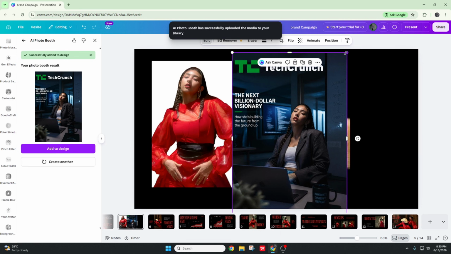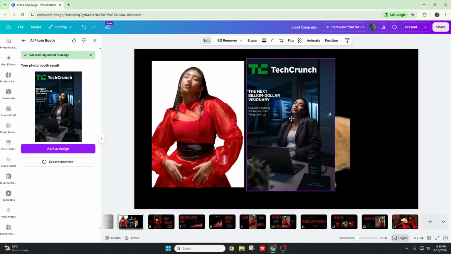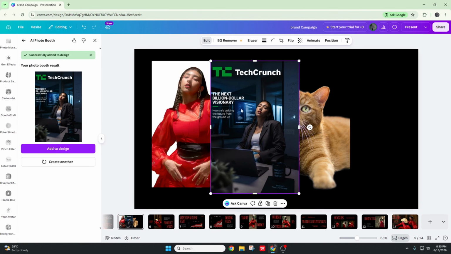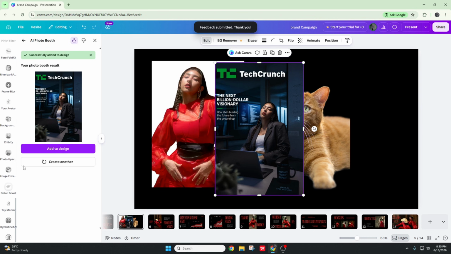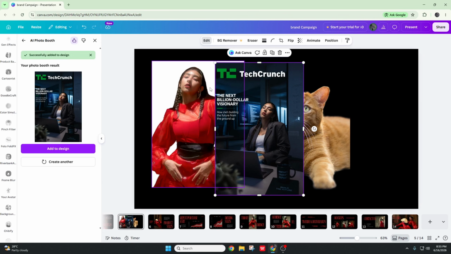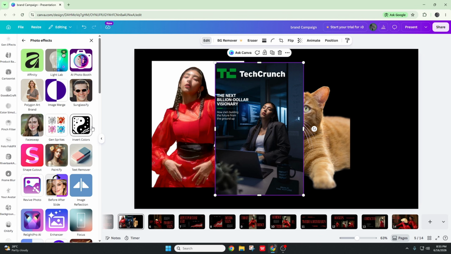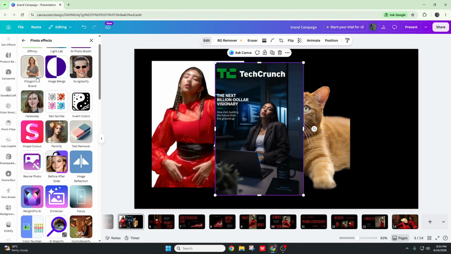Damn, it created a crazy image. And the face also matches. You cannot change the text, but it's not an issue. This one is AI photo booth. Yeah, this one is also a great app. And then let's see what else we have.